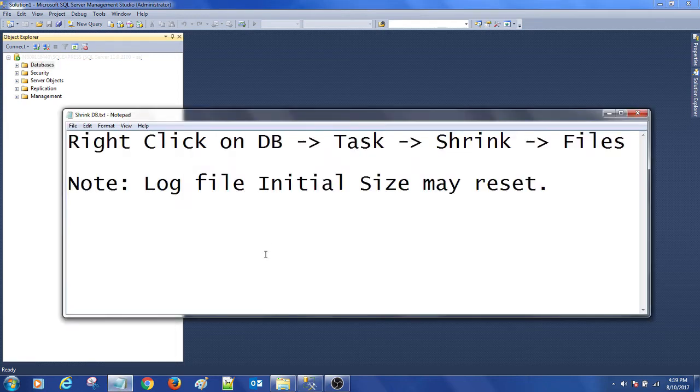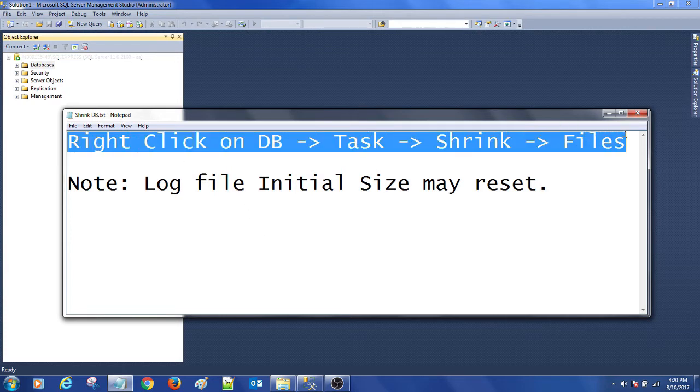Hello friends, today we are going to see how we can shrink MS SQL log files using MS SQL Server Management Studio. Here is the direct path, it's a simple path. Right click on the database, go to Tasks, go to Shrink and select Files.